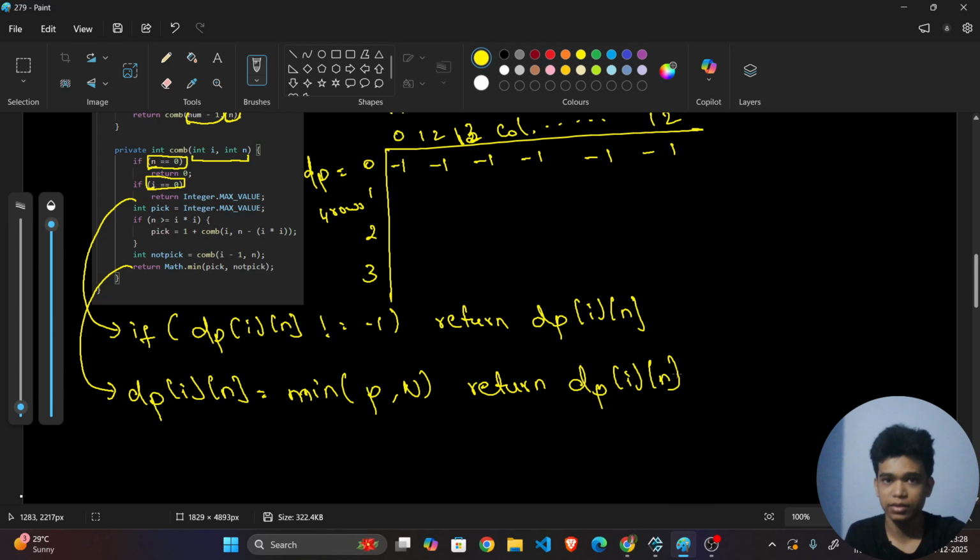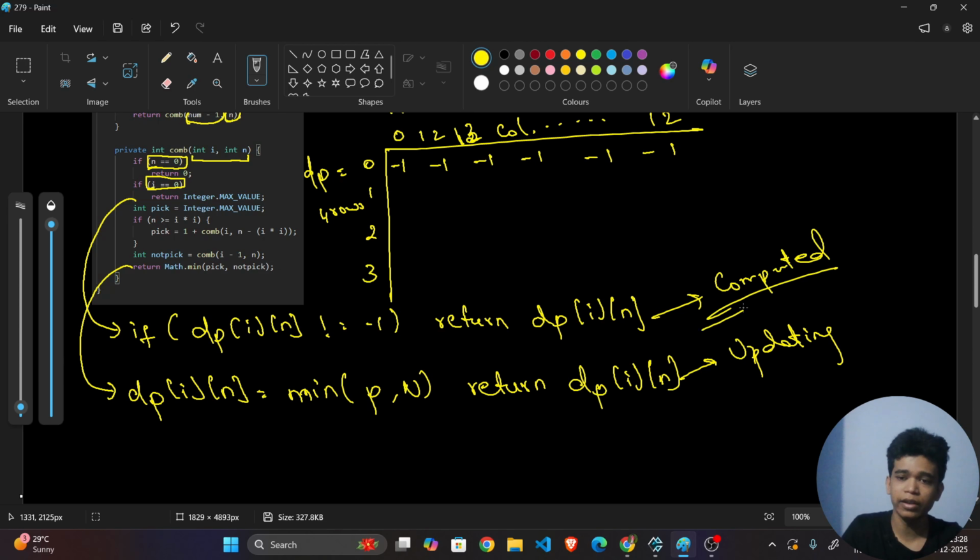Now you can understand this clearly, right? So here I'm updating it, and here I'm just checking whether it is computed already. If it is computed already, then don't worry, just return it. Don't go for the recursion call again. Don't go for the body of the recursion call. Just in the base condition itself, return it.